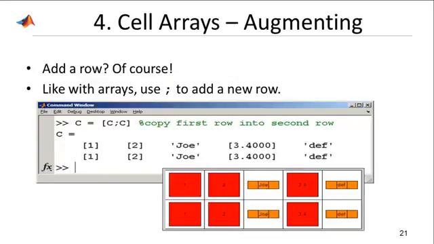Adding a row and adding columns are identical to normal arrays. Semicolons will tell MATLAB go to the next row. And just like normal arrays, make sure you stay rectangular at all times.